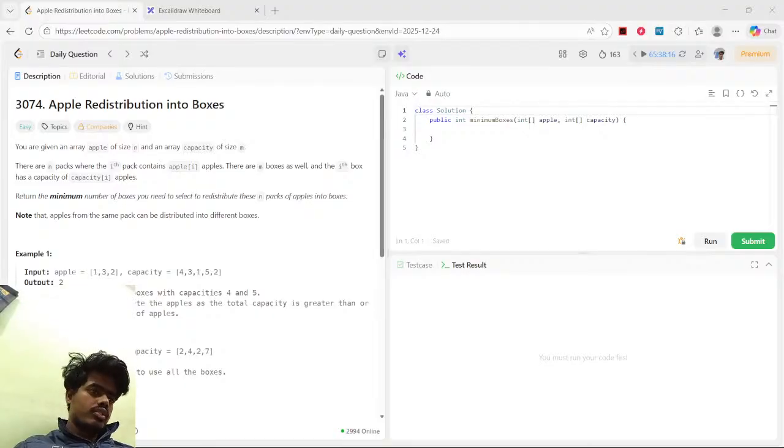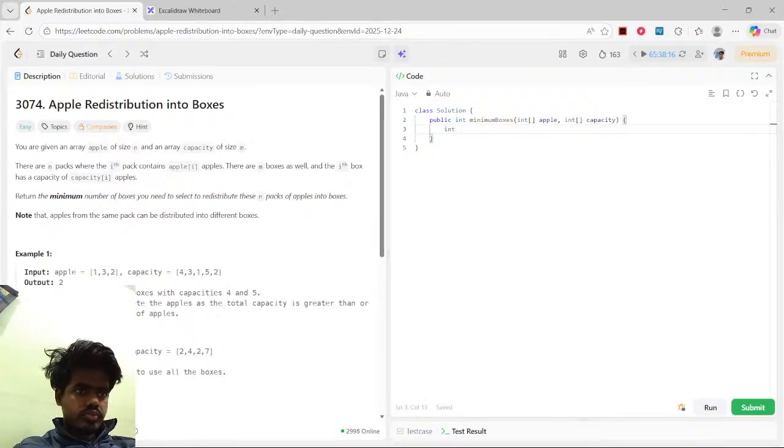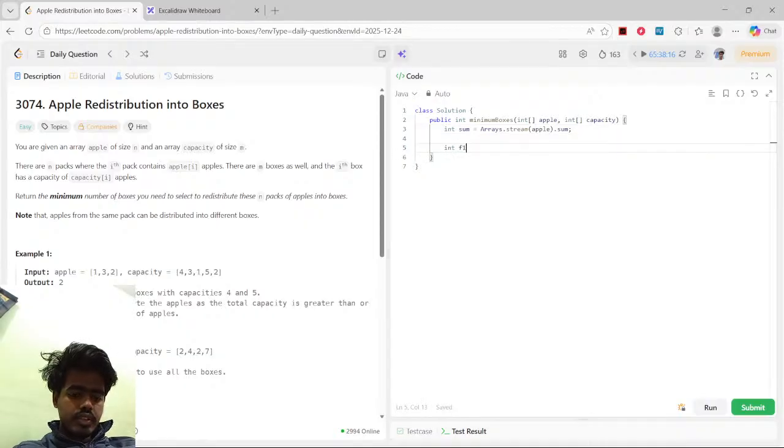So firstly, we do the code, right? int sum is equal to Arrays.stream(apple).sum(), and we'll write int[] fq, the frequency array, equal to new int[51].